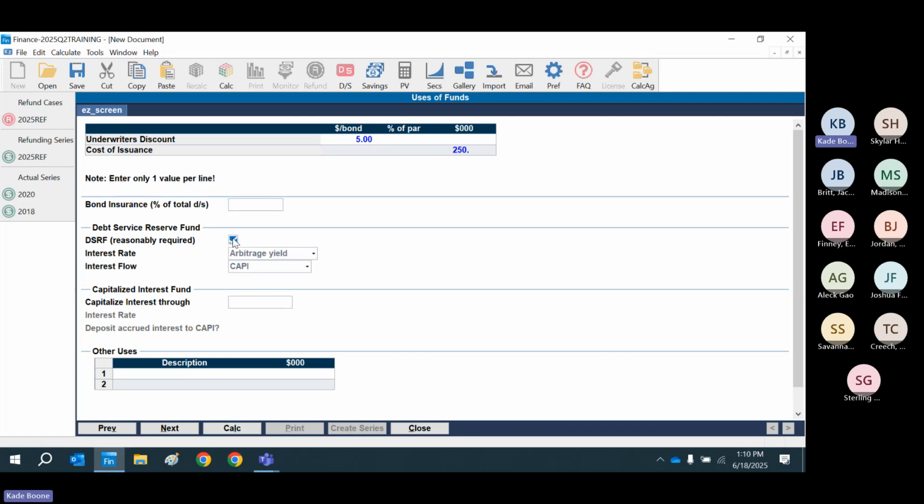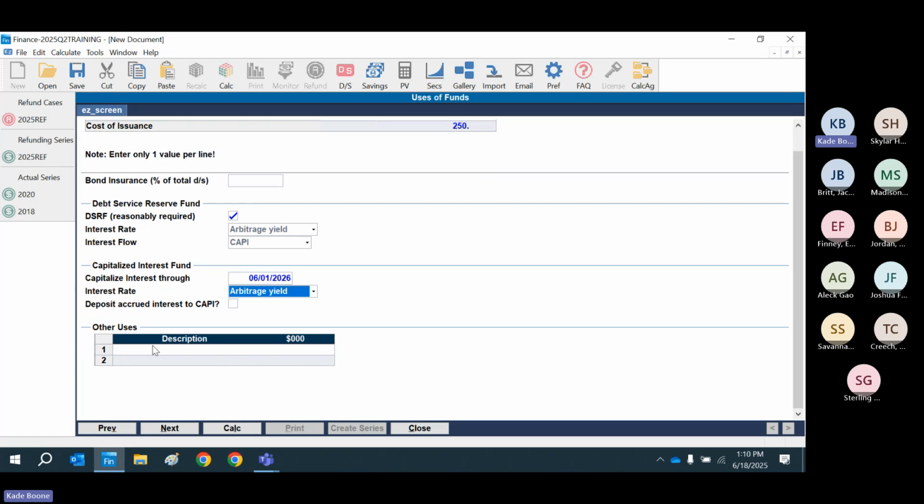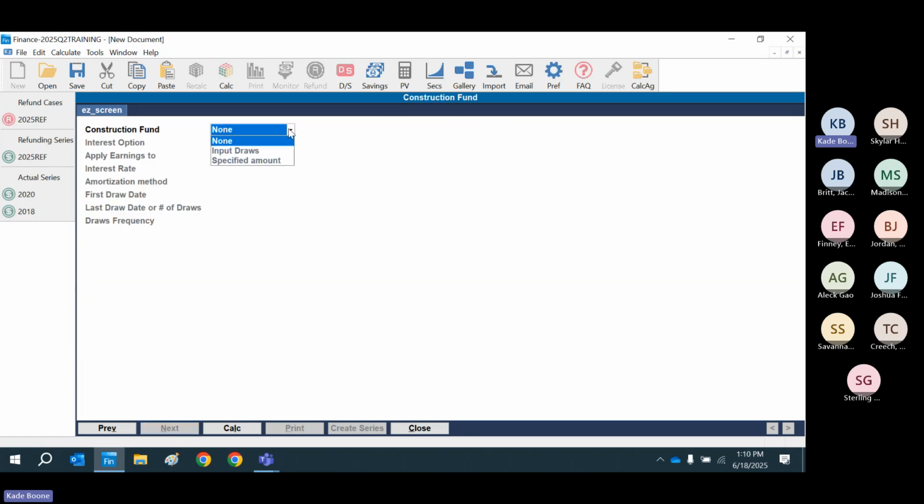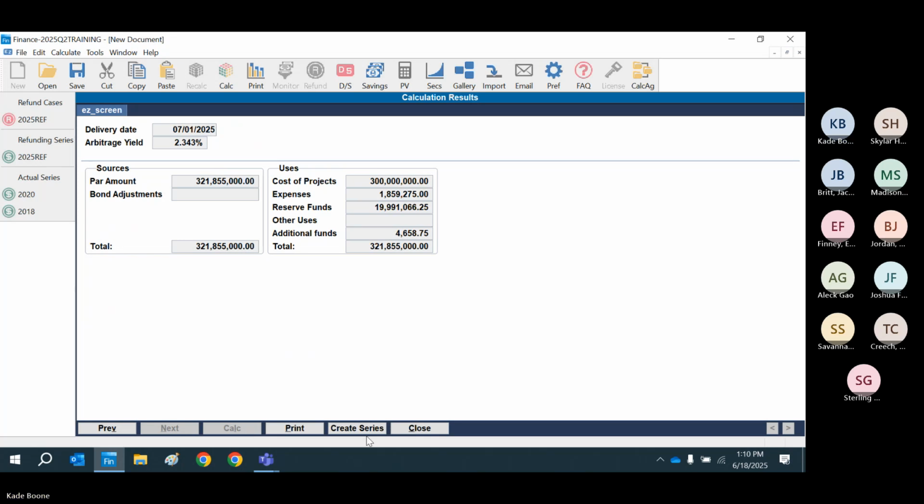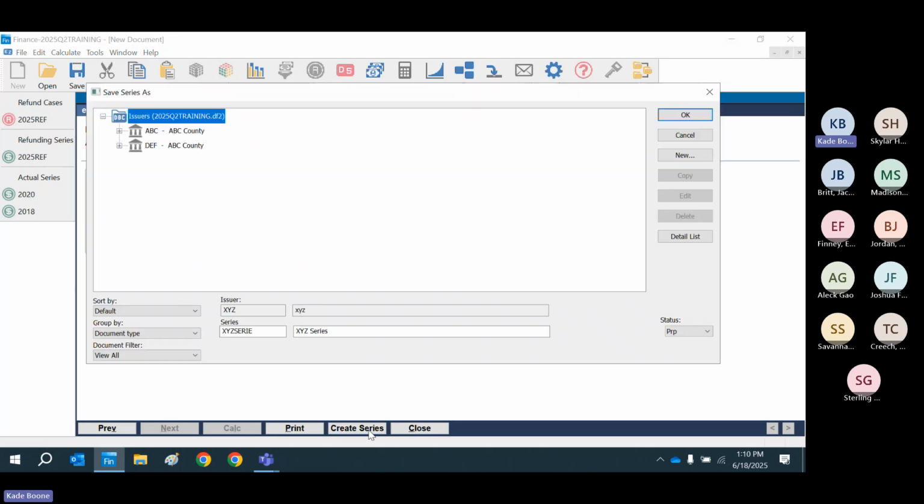Bond insurance. Sure. Interest flow. How about through 6/1/26? Our deposit accrued interest. Yeah, but there's no accrued interest. Other uses. Next. Construction fund. How about 300 million. Interest rate, you can make these change. And so first draw date, number of draws, and then you can calculate it, create series.